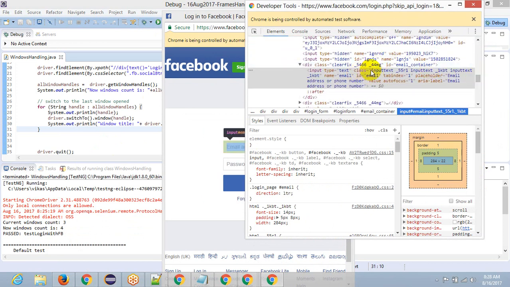Okay, so there is a class input text underscore 55r1. I don't think that is unique, or input text. Okay, there is a name equal to email. Can you see that name equal to email? There is an ID equal to email. So there is a name, there is an ID. So I should go with the name and ID as the first preference.